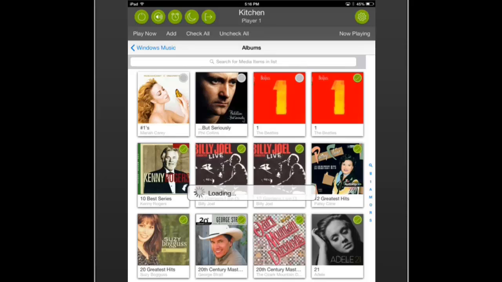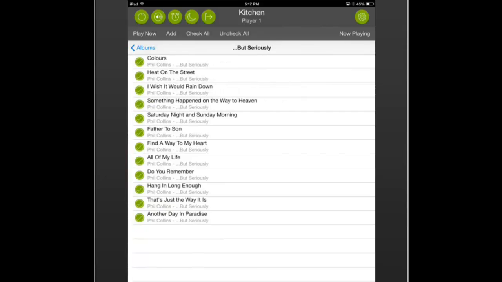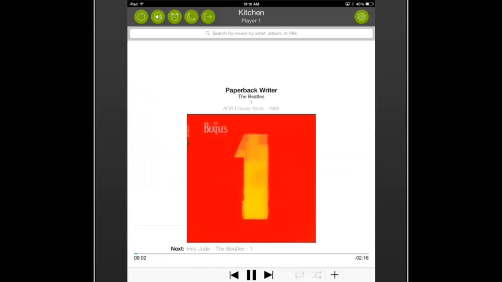You can also select specific songs within an album by clicking on the album cover and then using the same options to select or deselect songs. You can return to the main room page at any time by clicking Now Playing in the top right corner.